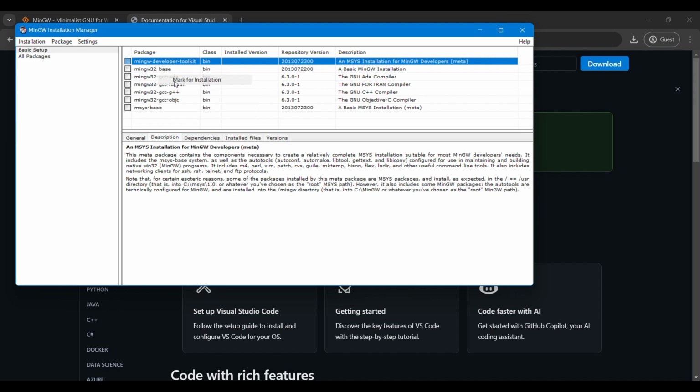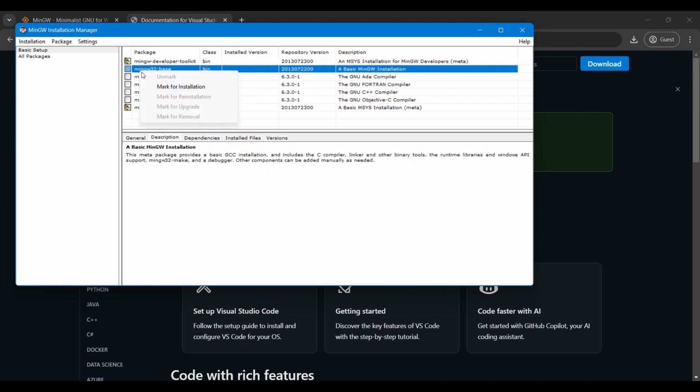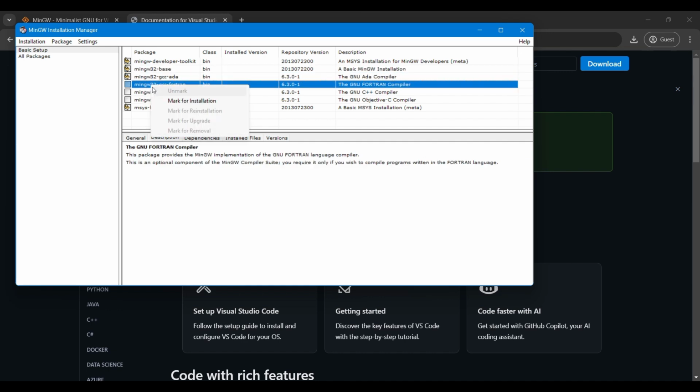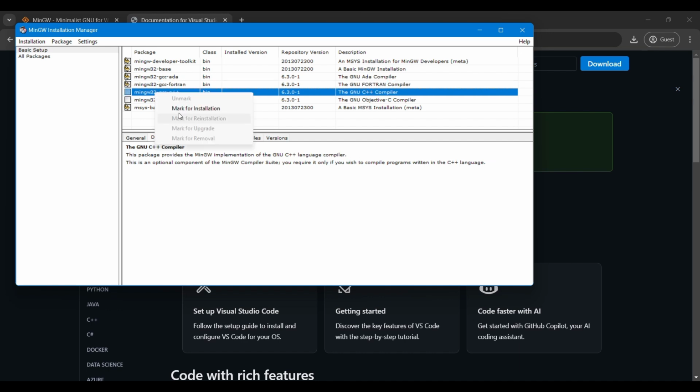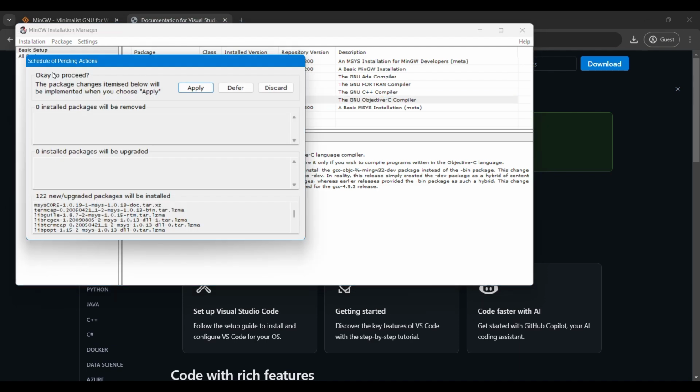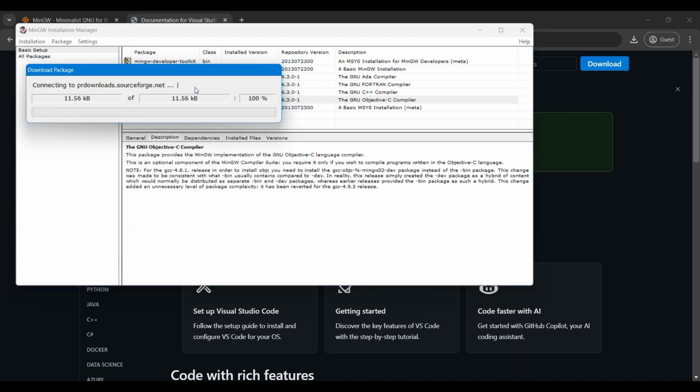So just right click, mark for installation. The same thing we will do for each package. Right click, mark for installation. Again right click, mark for installation. And again, and the last one, mark for installation. After that, go to installation and apply changes. You have to apply all the changes here. So I am clicking on it and then apply.